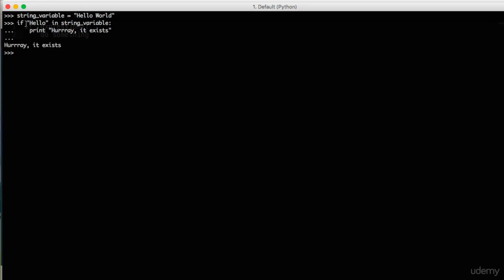Python initially executed this expression, whether hello exists in the string variable. In turn, what is the string variable? The string variable has a value of hello world in it, and hence Python has checked whether hello exists in this hello world. If it exists, Python executed the next statement, the next line of code, which was nothing but print hooray. So that's what it is about using if statements on a particular string in Python.